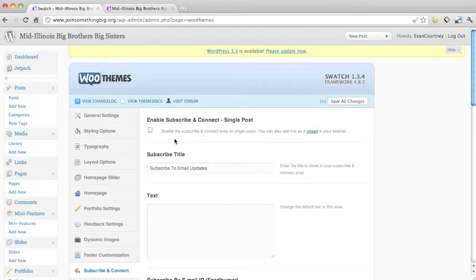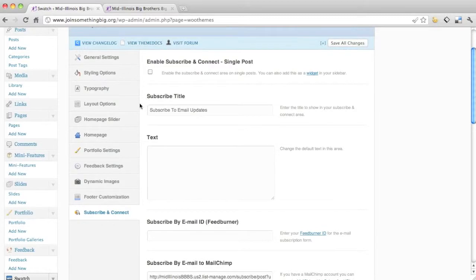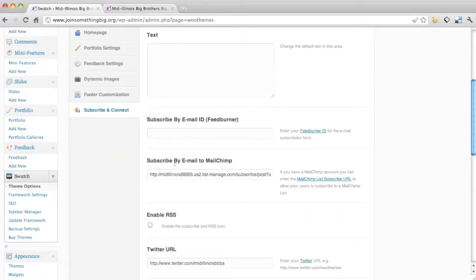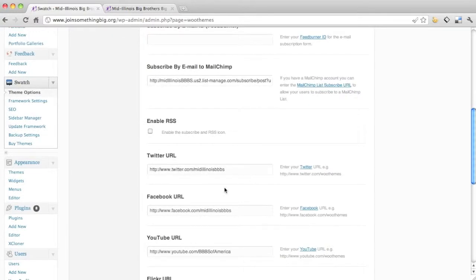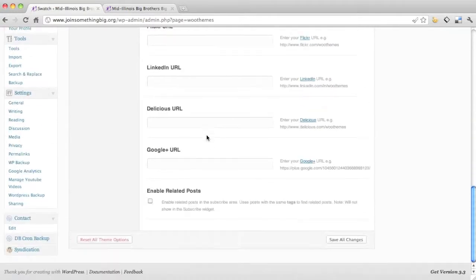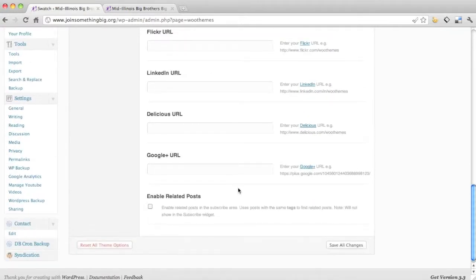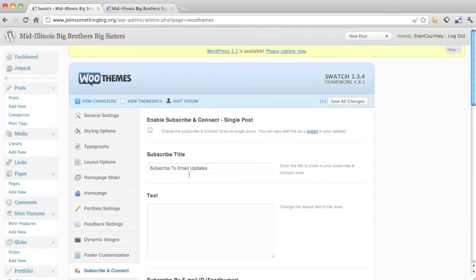So I got the title here, no text, we didn't do any text on it, and then we just subscribe by email. Here's the code for them to subscribe to MailChimp, Twitter, Facebook, all those. And that's how you change the overall look, or how things are positioned and where they look and the colors they are. Once you're done editing, just hit save changes. But that's how to edit the theme and the overall appearance of the website.